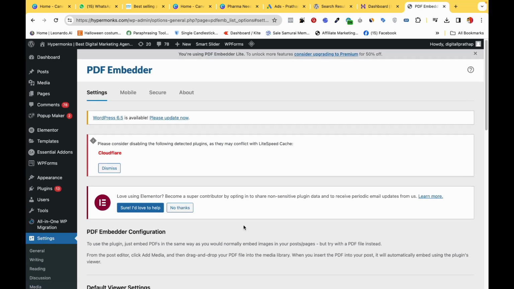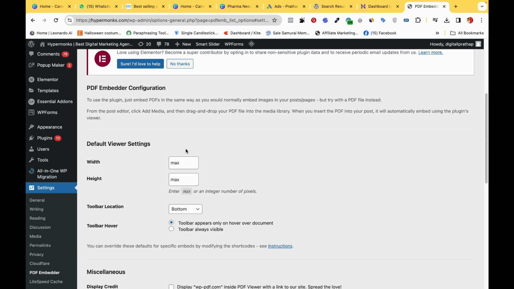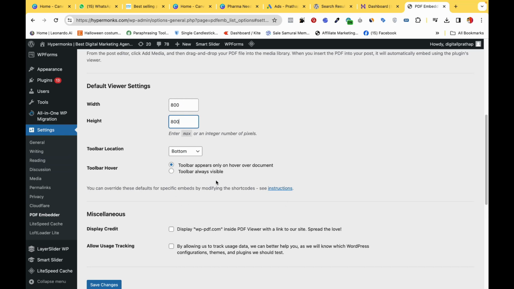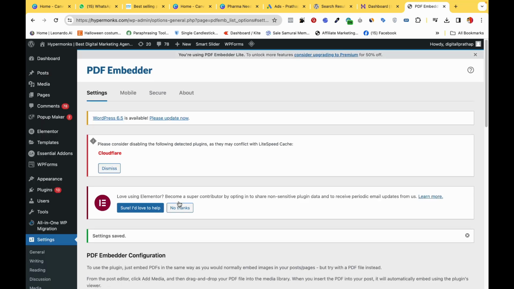Once we click on settings, it will take us to the options like what default view we want to give. Here we want to give the default view width as 800 pixels, height as 800 pixels, and the location, so you can choose where you want it to appear, top or bottom. Like normally, if you see a PDF, we will have pagination, zoom in, zoom out options. The toolbar hover gives the option of whether it should appear after hovering or always appear. I selected always. Once I click save, it will save.